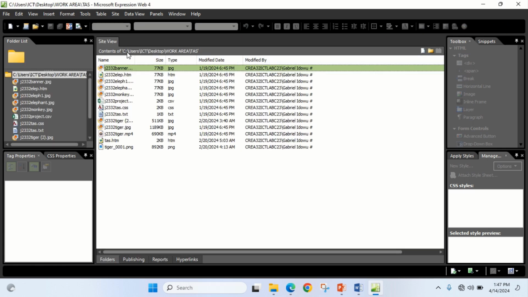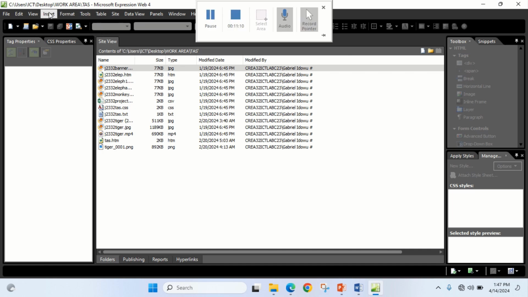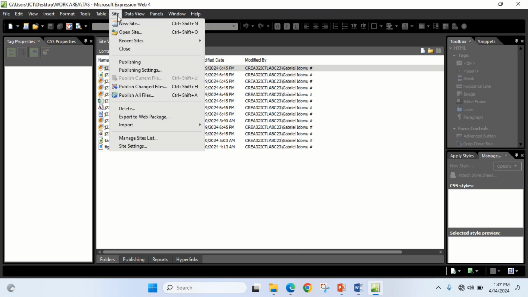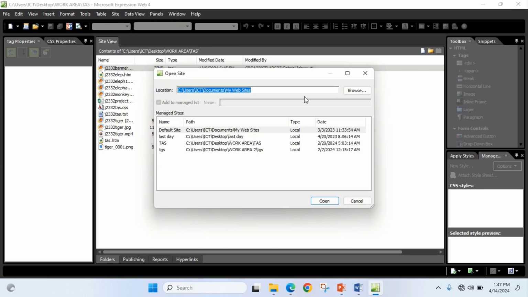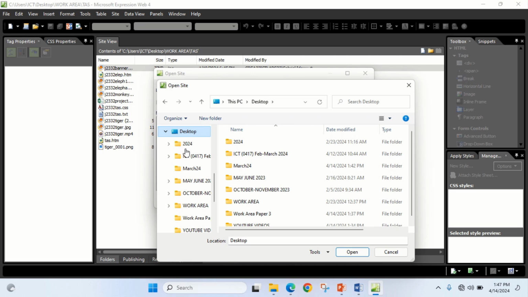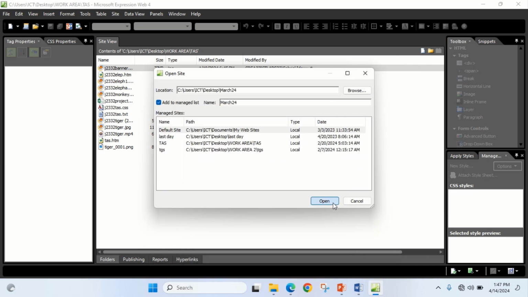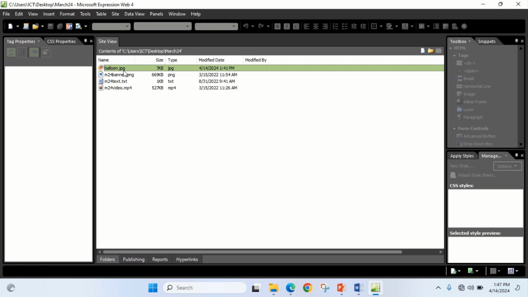So with this, the first thing I'm going to do is I'm going to open site. Create site, open site, and I'm opening the new site, which is what I created on the desktop March 24, and open it. Then I have it. So it's a good practice to have this. So with this, it will be easier for me. You can see the site. So these are the files I have there already. So that makes it easier.